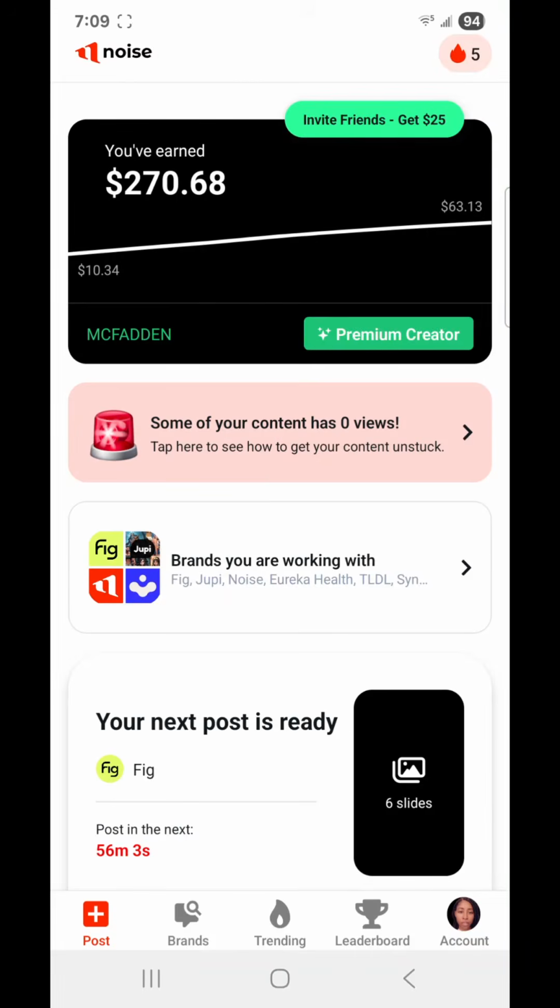So you want to post to the Noise social media app straight to TikTok? Here's how you do it. So if you are confused about posting on TikTok from the Noise social media app, don't worry. I'm going to show you step by step exactly where to go and how to upload your content to TikTok. And it's very similar to doing it on Instagram and YouTube as well. But for the purpose of this video, we're going to do TikTok.